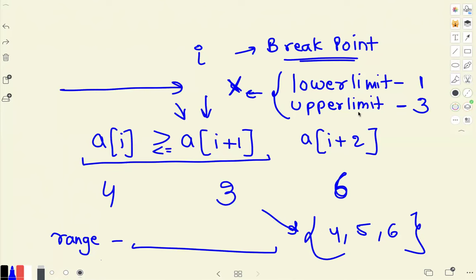And the highest X I can add on this 3 is the difference, not the previous element, the difference of the previous element minus the current element. And what is going to be the upper limit? The upper limit is going to be the difference between the next element, A[i+2], if it exists, and A[i+1]. So now I know the upper limit is 3.